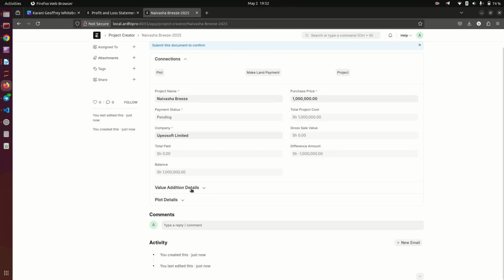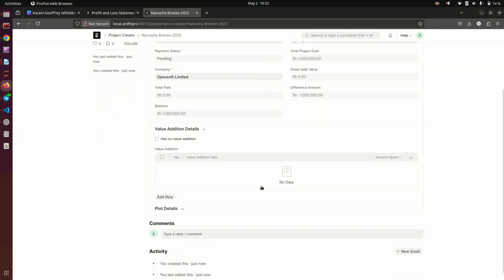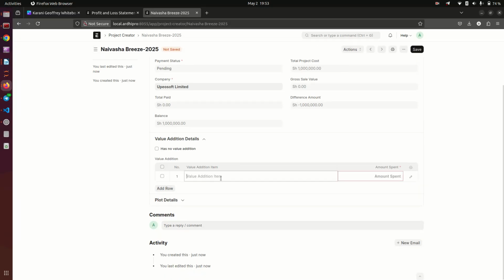Down here we have value addition details. Value addition is basically when you go and you buy land. Sometimes you may need to go and beacon it. You may need to clear the bushes. You may need to, let me see the other things that I have in the selection here, do something like subdivision. Of course, you have to subdivide because we said this is for the guys who are buying, subdividing and selling. But even if you don't subdivide, you can just use the system. Then you have surveying. All these are some of the things that you can do for value addition of your land, and they are expenses.